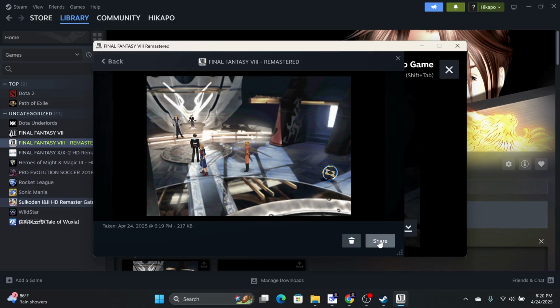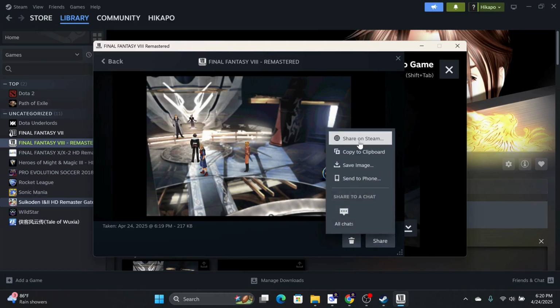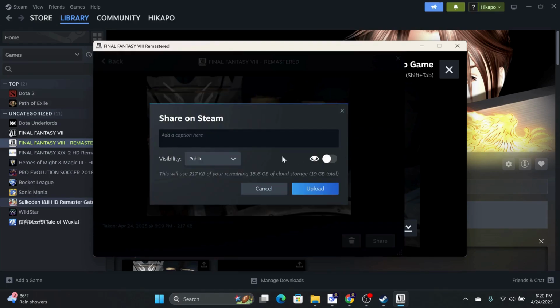Then click on the Share button and choose to share on Steam. You can choose whether to make it public, friends only, private, or unlisted. You can also add a description for it here and toggle the spoiler button if necessary. We will go with public for this example. Click on Upload.